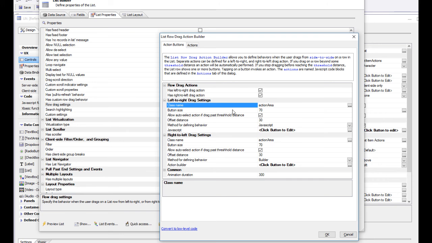So this class name action area is the class that is used to display the row background when you start dragging before the buttons are actually revealed. Then you can see this is the button size in pixels, so this is 70 pixels. And then you can see this here is how we specify that if you continue dragging after the button has been revealed, if you drag more than 30 pixels, then the action will be automatically invoked.